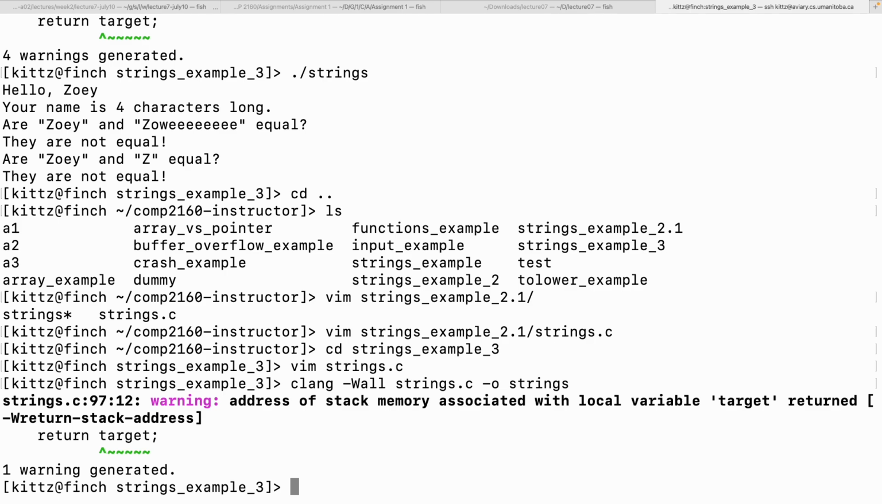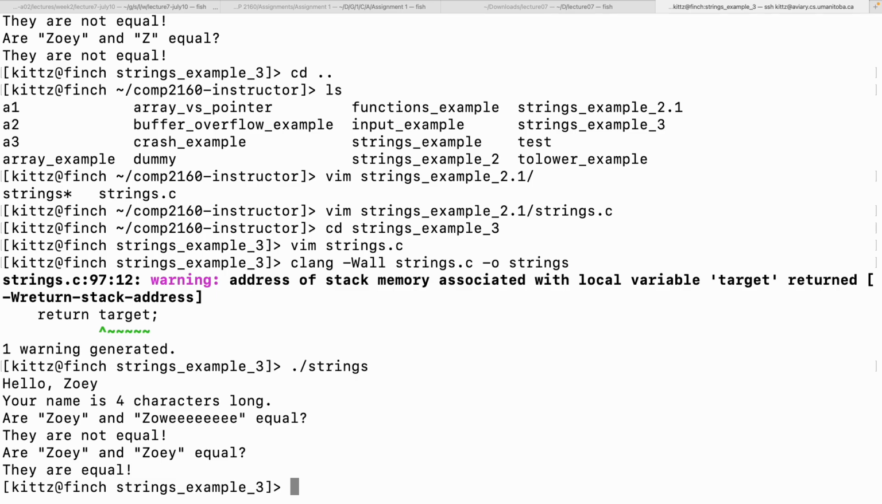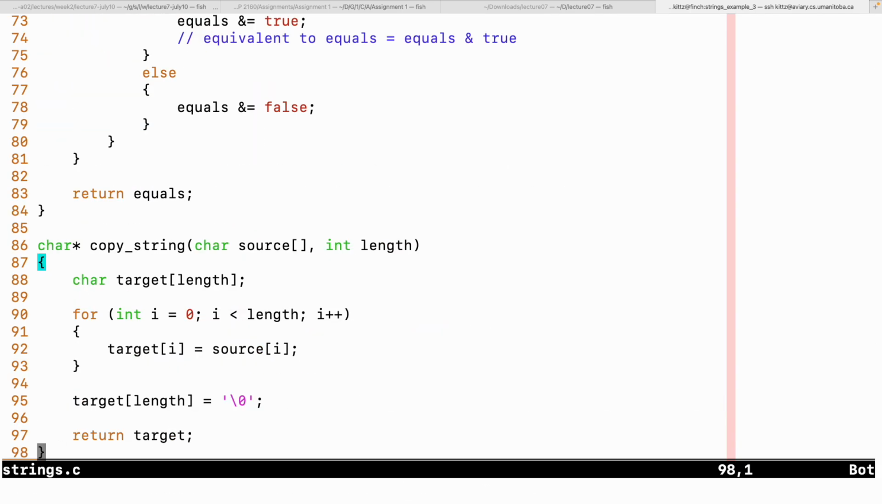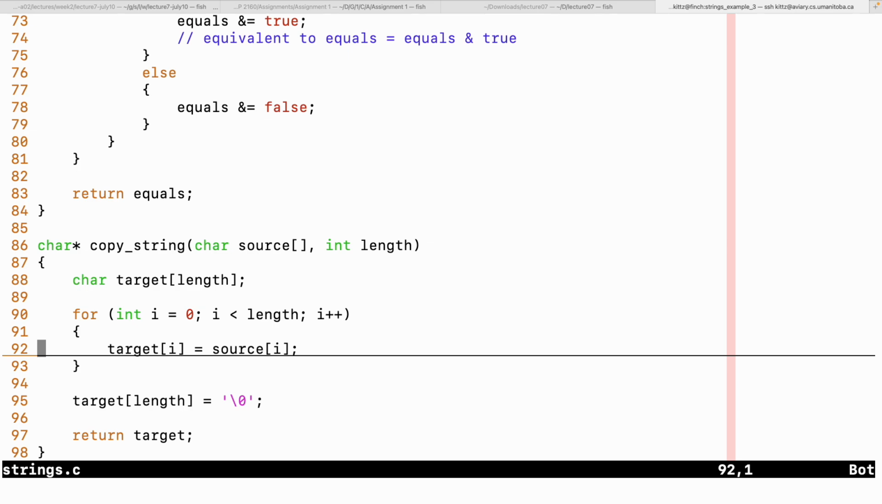Okay, we got only the warning we were hoping to see. And let's see how the program works. Okay, string copy works again. I think that when it was not working correctly, this loop was assigning to target the elements of source, which are just chars, which are equivalent to small int values. And then the output was treating those as pointers.